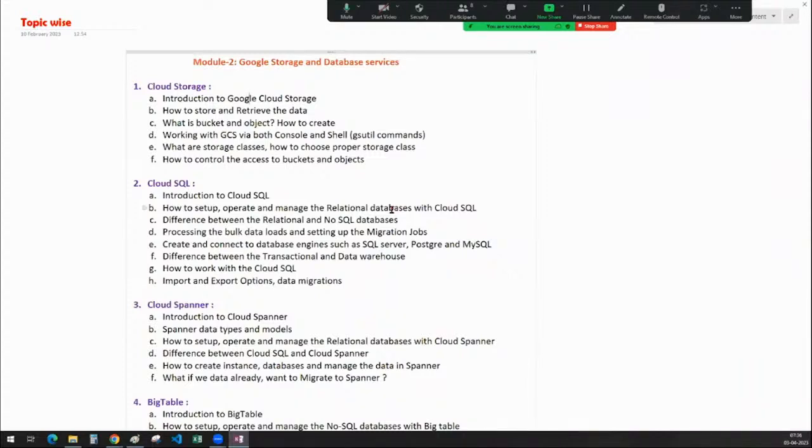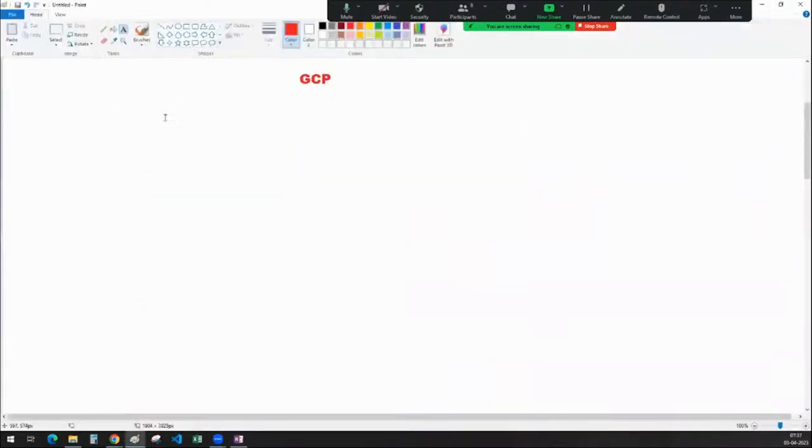Not only that, a very important thing is the security aspect, because Google Cloud is a scalable and secure platform. When you say secure platform, how do you make sure that it is secure? With the help of access control, retention policies, and bucket access, all of these things we are going to discuss. After that, we are going to look at Cloud SQL. For that, let me open my pen.